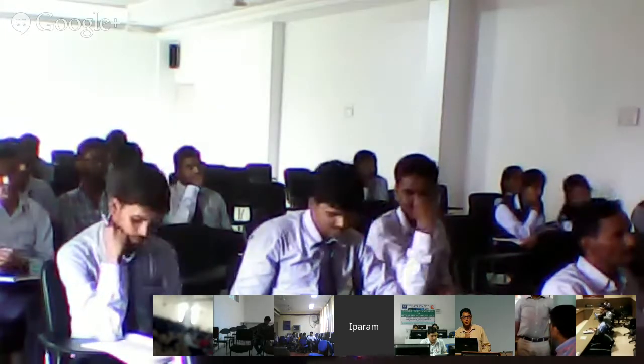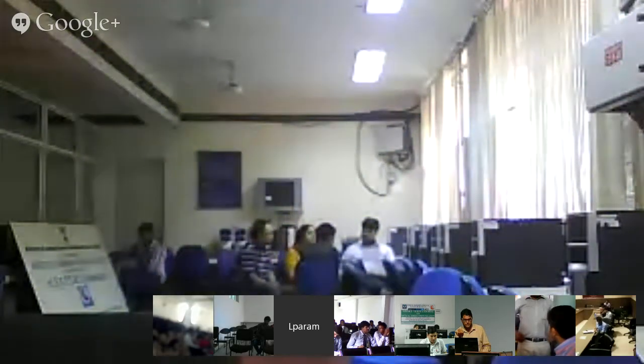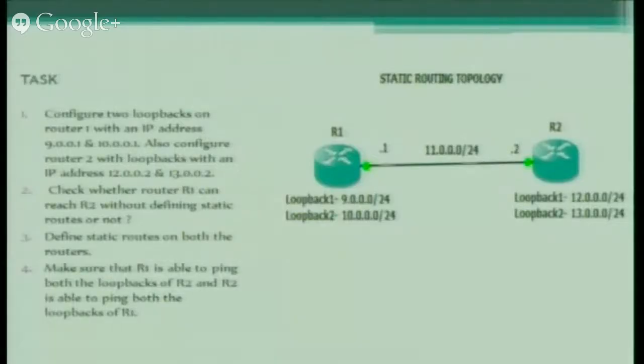This is just an example of two routers, but in today's network we have hundreds of routers, so it was very difficult. Okay, so let's have a look at our task. Configure two loopbacks on router 1 with an IP address. Also configure router 2 with a loopback.